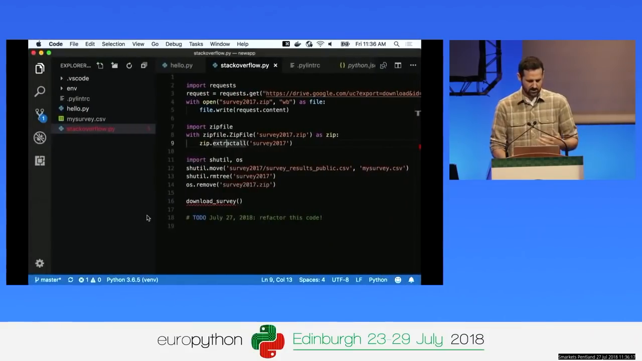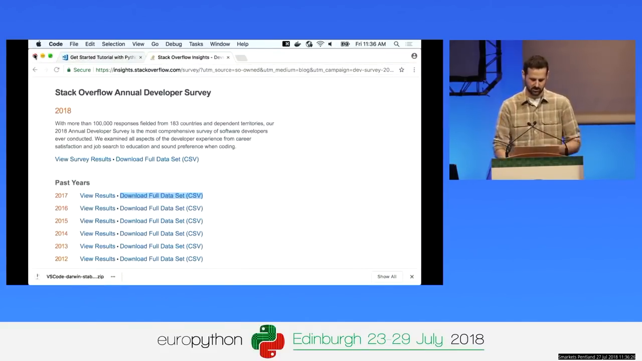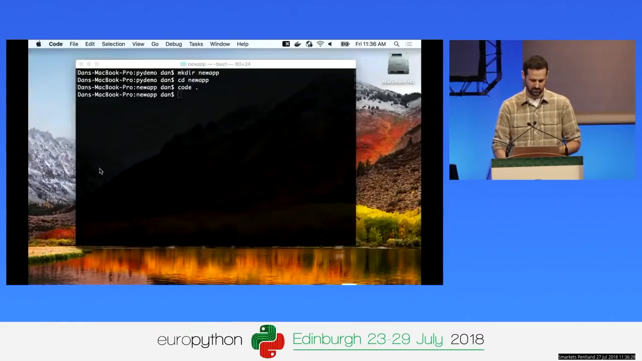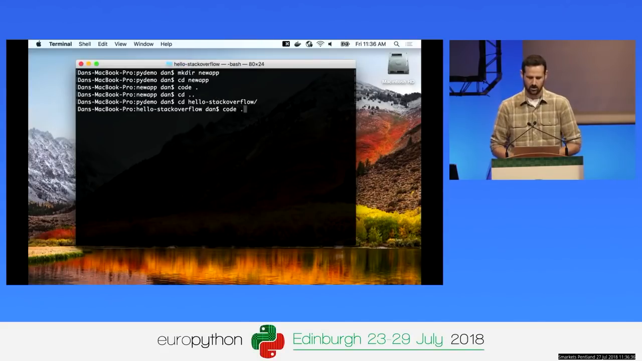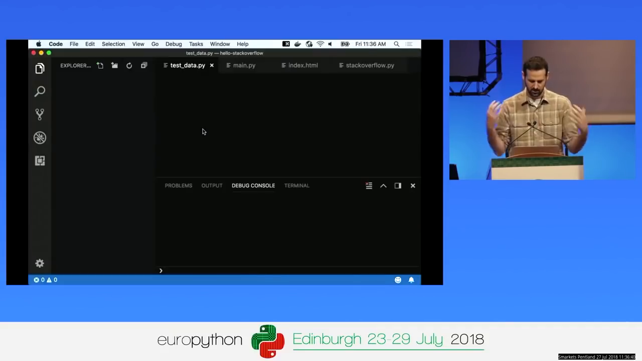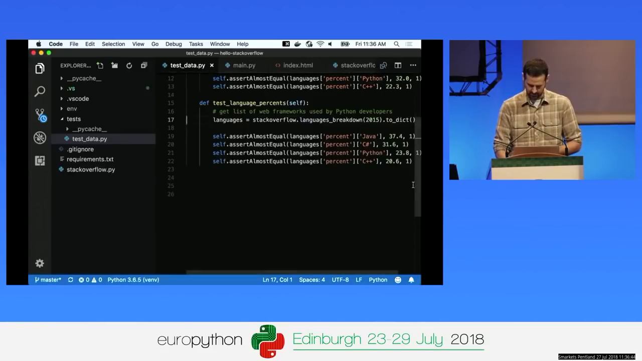So I've got this CSV file. I actually want to analyze some of the data in the CSV file. I'm going to jump to some code where I've actually pulled out some of the information and done some analysis. So I've got this in a folder called Hello Stack Overflow, and just like I did before, I'll change to that folder and type code dot to open it up. You'll see that the folder comes right up, and I've got all my Python files here.